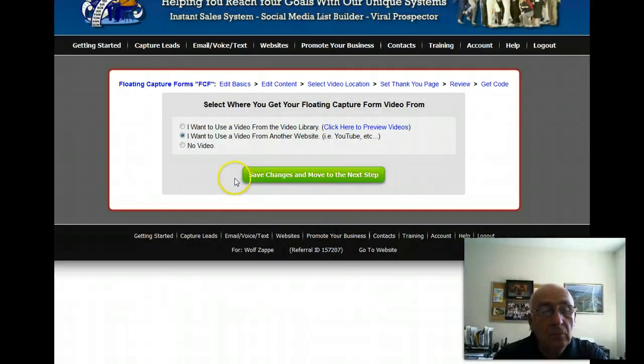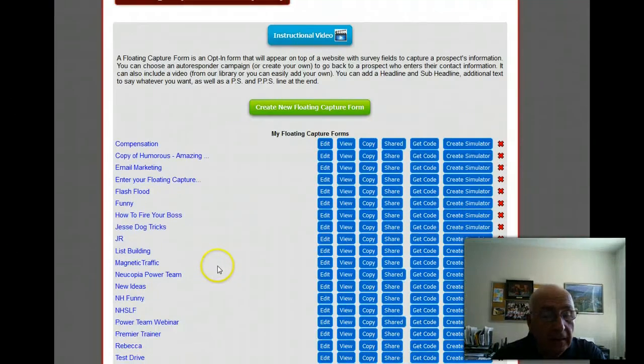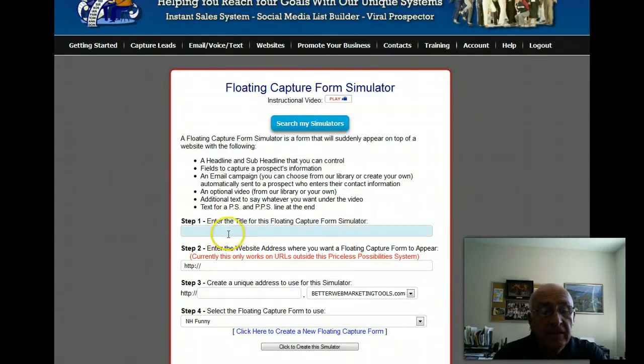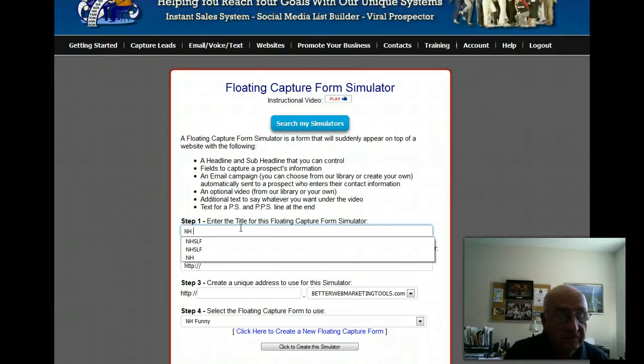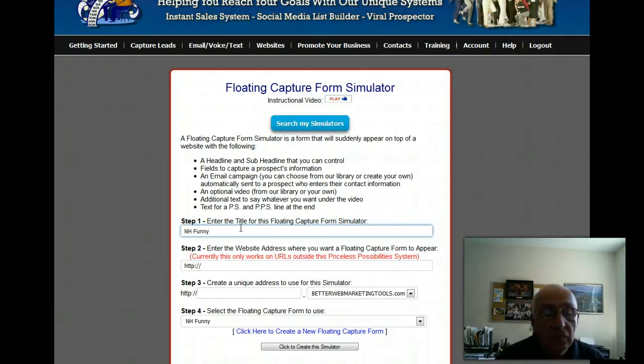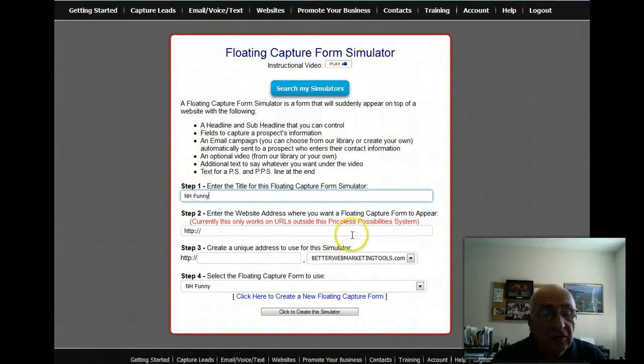All right, and so now let's go back to floating capture forms where we were, and so now the part that we don't want to forget is we want to create a simulator. I'll show you why. Okay, so enter the title for this floating capture form simulator. Well, it was NH funny. That's the one it was.